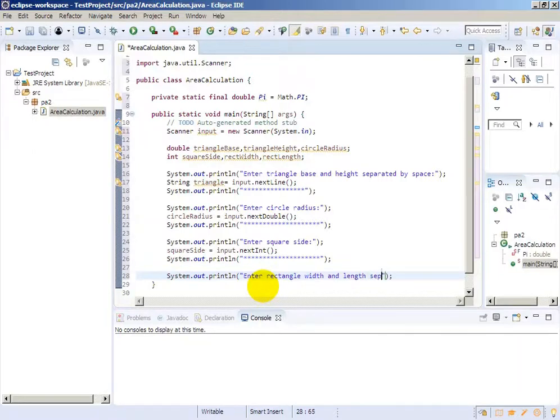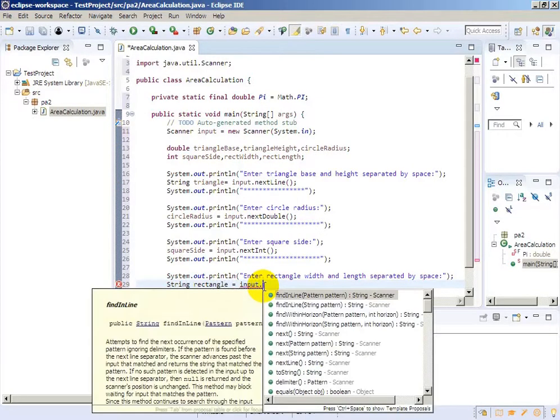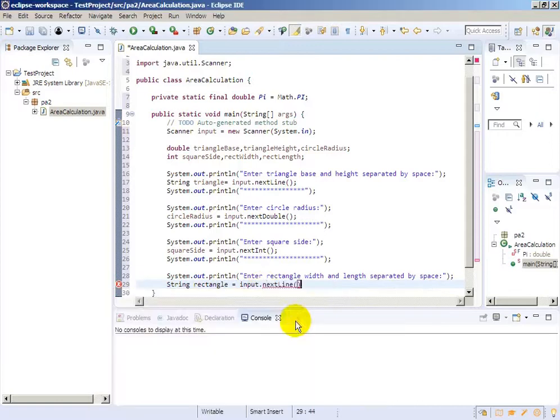Also will be separated by space. Okay, and we will have a string of rectangle, which will be equal to input dot next line. We need to use a string at this moment.